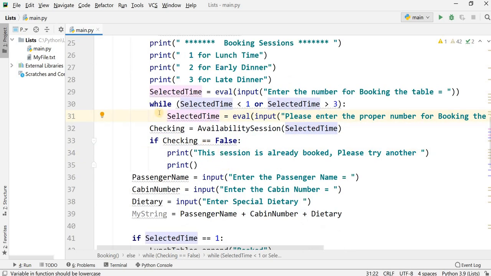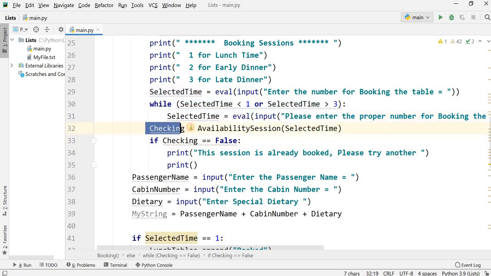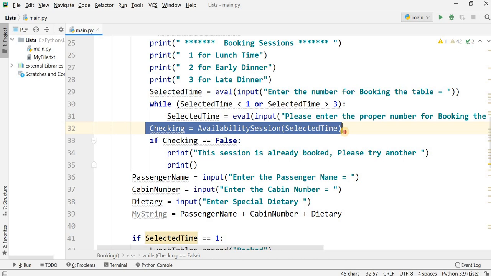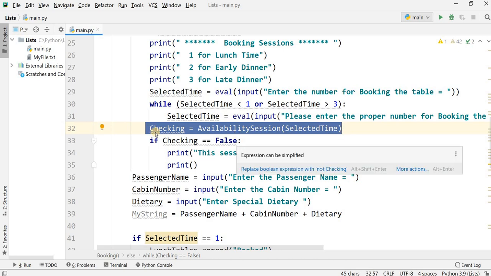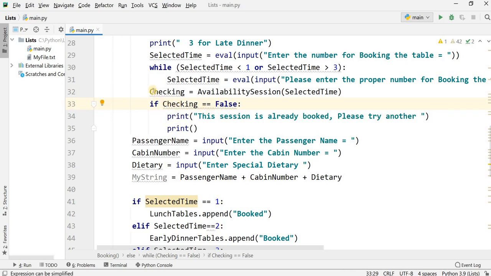After this, whatever number you enter will be checked in the available session selected time. That is in task 2. I will show you in task 2. If checking equals false, this is for task 2.